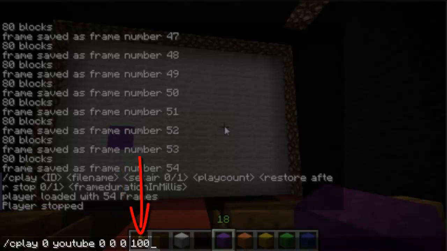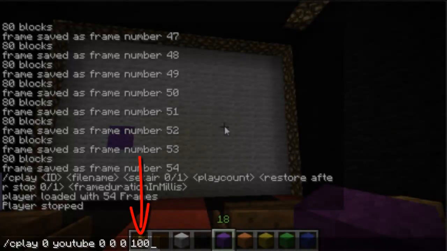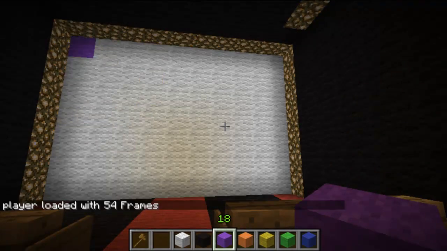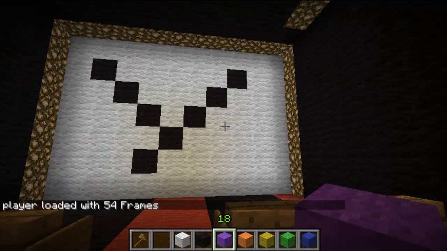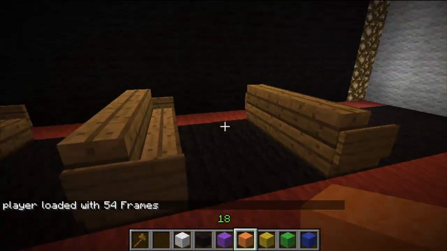And then you've got 100, which is the frame rate in milliseconds. I mean, last time it was set to about 250, I think, so this one should be quite a bit faster. If you just press enter on the command, it will start. As you can see, it says 54 frames loaded. This one's going quite a bit faster than last time.